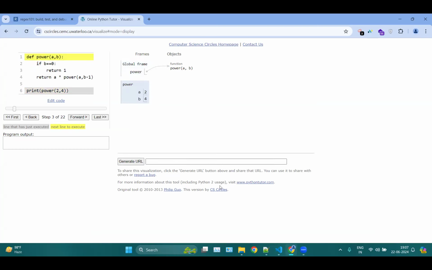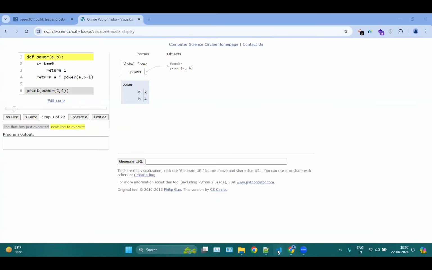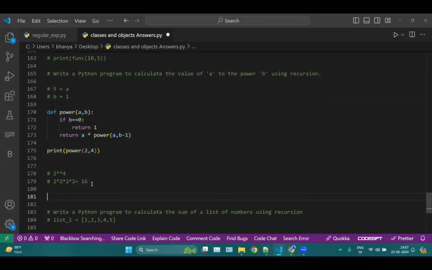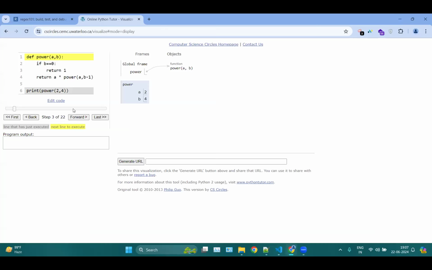If the value of b is 0, return 1, which means the power of 0 is 1 only. Let me show you: if we have a number, let's say 2 power of 0, this will return 1. Whatever the number is, if the power is 0, this will return 1. Simple. Okay, now it will check this condition. If b is equal to 0? b is not 0, b is 4 here. So I will click on forward.